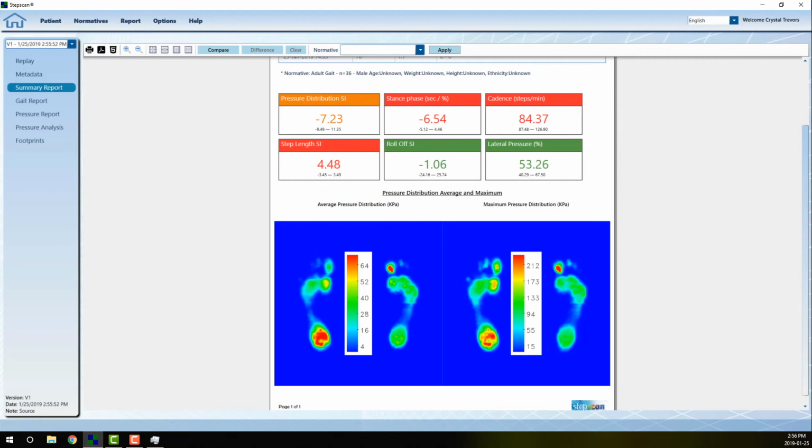The Pressure Distribution Symmetry Index relates the symmetry of pressures between the left and right feet. The Stance Phase Symmetry Index captures the relative time spent supported by each foot. The Step Length Symmetry Index indicates symmetry related to step length between feet, and the Roll-Off Symmetry Index indicates the relative speed at which a patient launches off each foot.